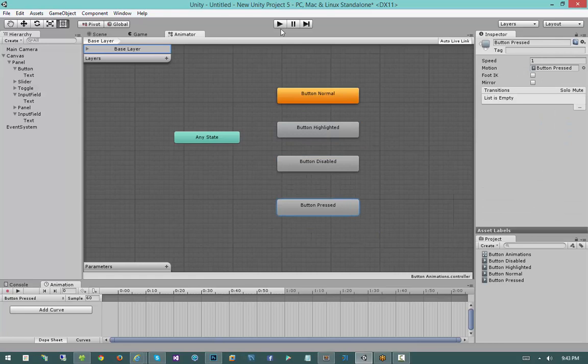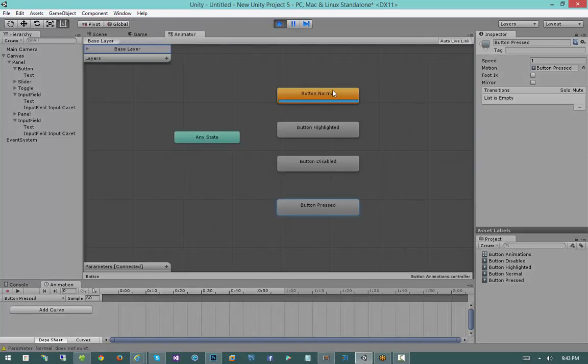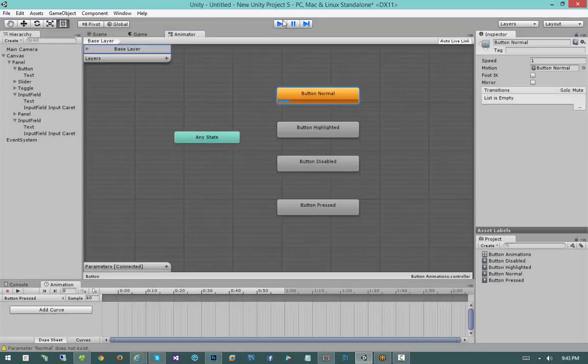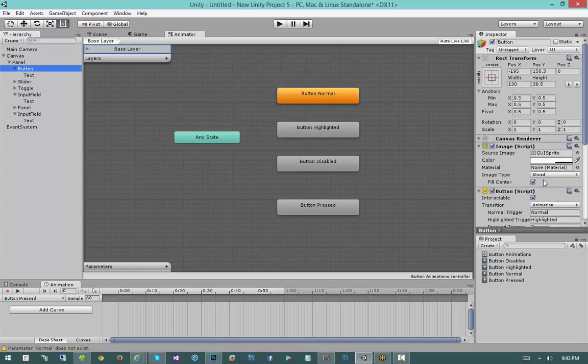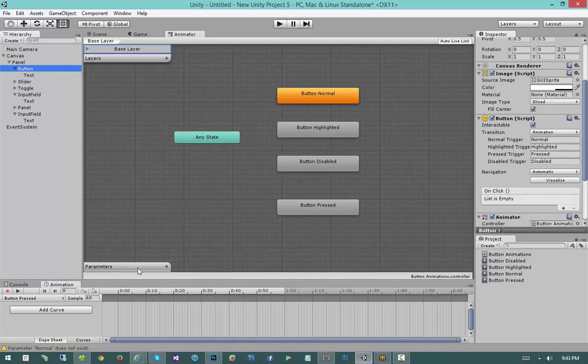If we go ahead and fire up the game and move over into our animator, we notice that button normal is sitting there and playing. And it's playing because it's our default state. So how do we perform the actual state transition? Well, basically, all we need to do is create triggers for all 4 of these. So I'm going to create a new parameter, and I'm going to create a new trigger, and I'm going to say normal. Then I'm going to create a new trigger, and I'm going to say highlighted. Then I'm going to create a new trigger and say pressed. Then I'm going to create a new trigger and say disabled.